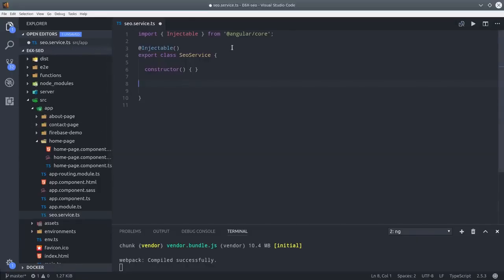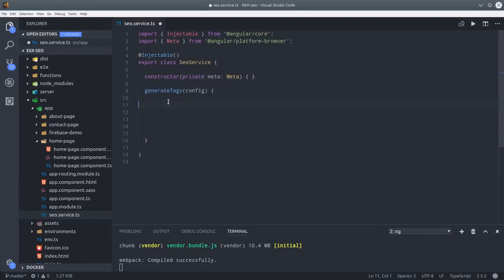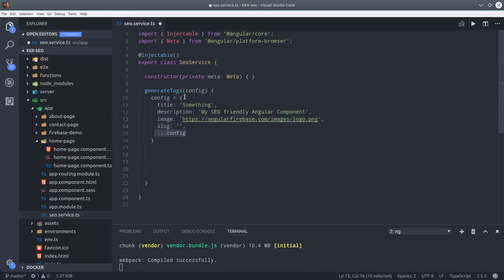The first thing I'm doing is importing the meta service from Angular, which is able to set meta tags dynamically in the head of the document. And then we'll inject that in the constructor. And I'm setting up a configuration object here. You're probably going to want to customize this for your own app, but it just takes named arguments that you can override with your own configuration object.